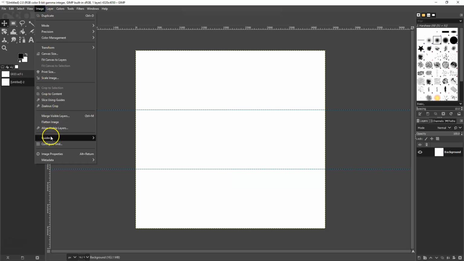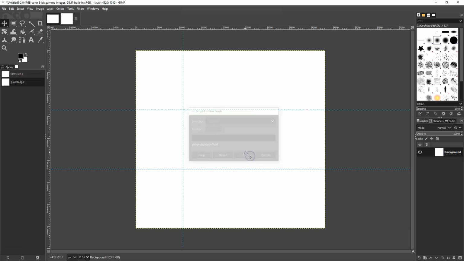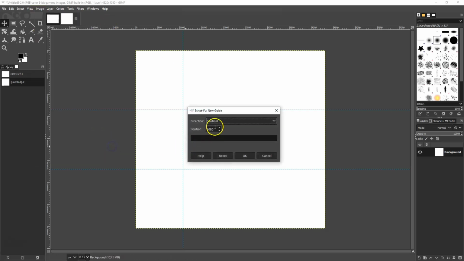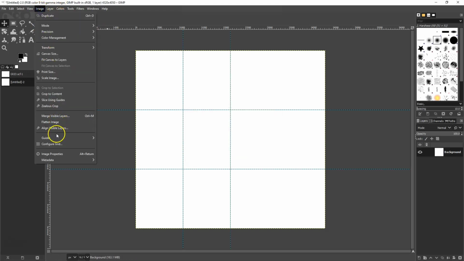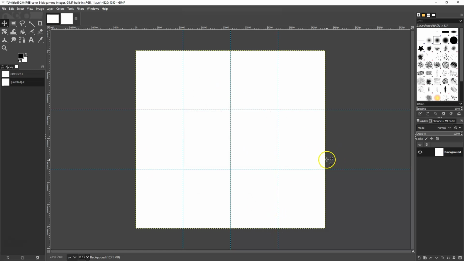So now I'll go back to guides again and create another new guide. First I need to set it to vertical, right? The first one would be at 1080. Then 1080 plus another 1080 will be 2160. Add this guide, 2160. And then add another 1080 to that, and I'll be at 3240. Okay, and so now I've created my 12 boxes.